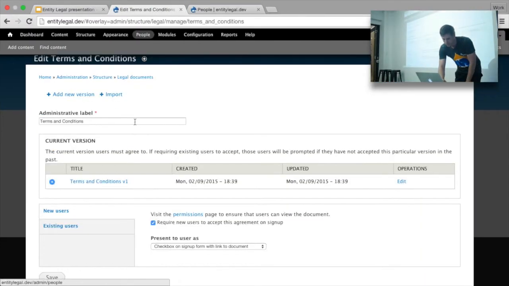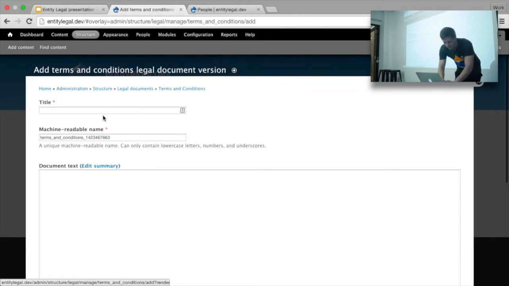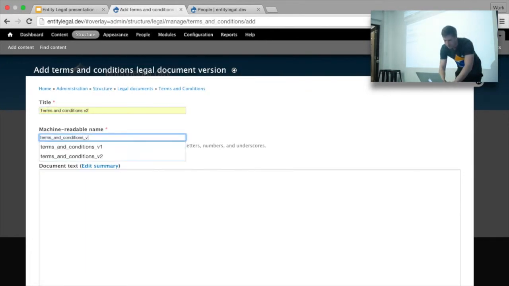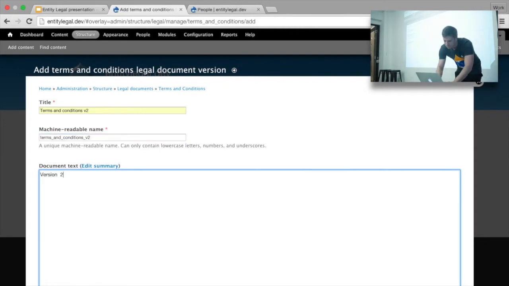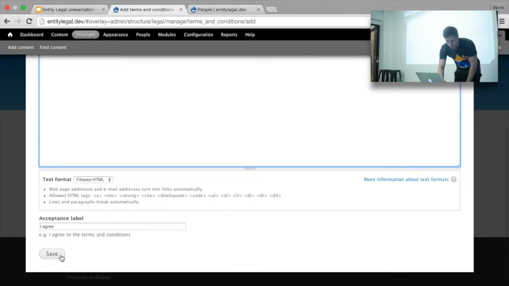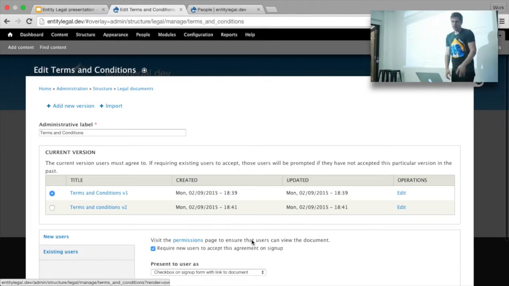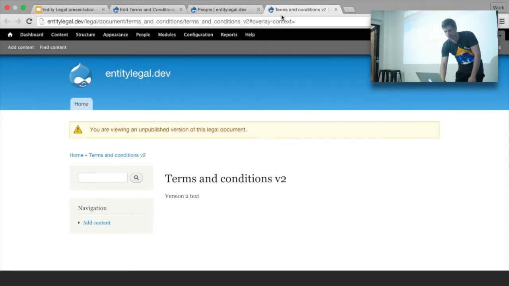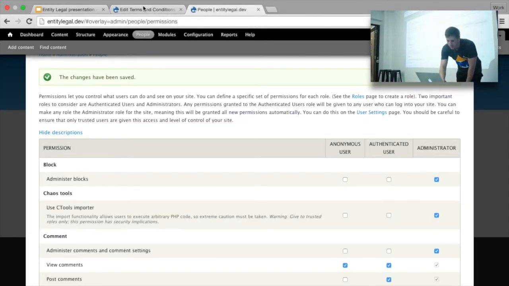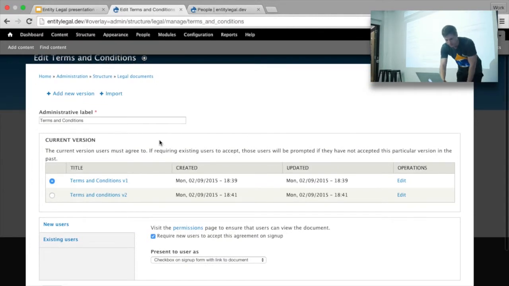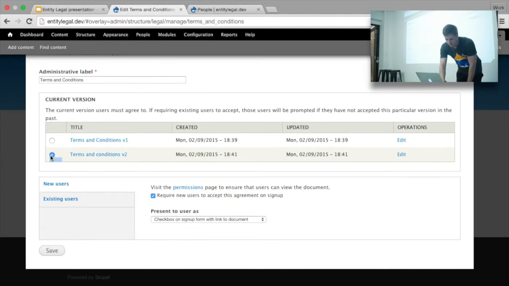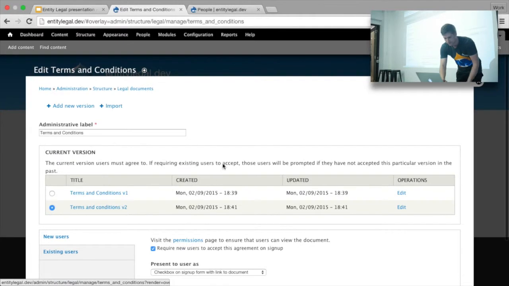we're going to create a new version. I'm going to call it terms and conditions version 2. Version 2, text. I'm going to hit save. Terms and conditions version 1 is still the default, and we can view what version 2 looks like. Everyone's happy, signed off, etc. That's all good. Other people can't view it, just us. So then we hit this as the new default version and hit save.